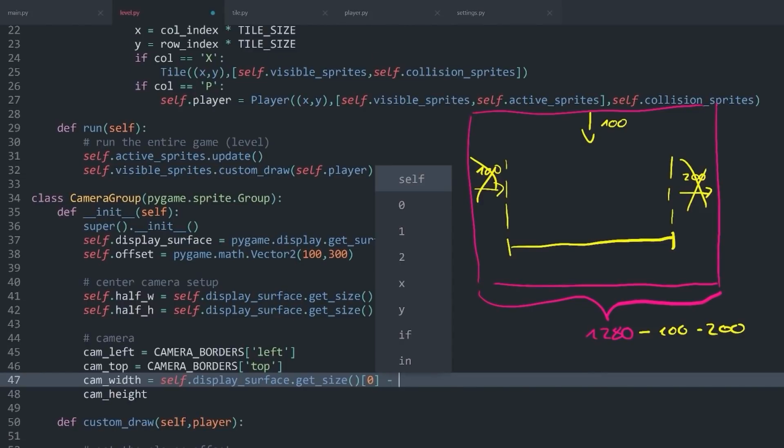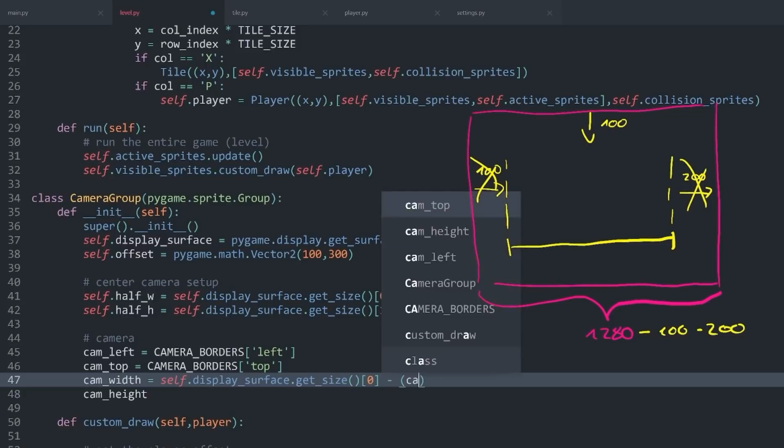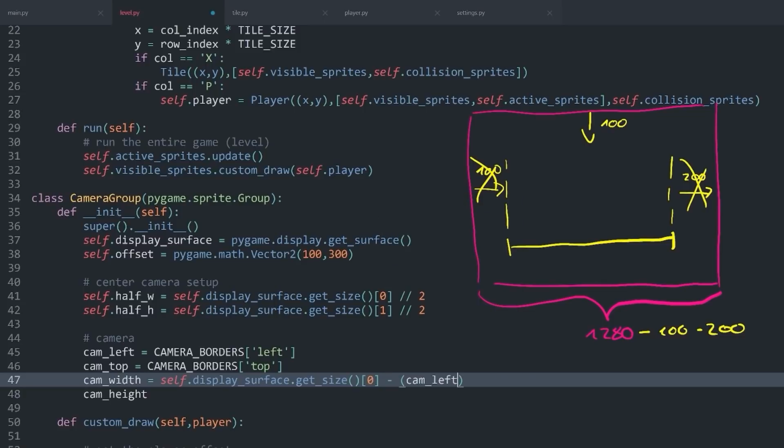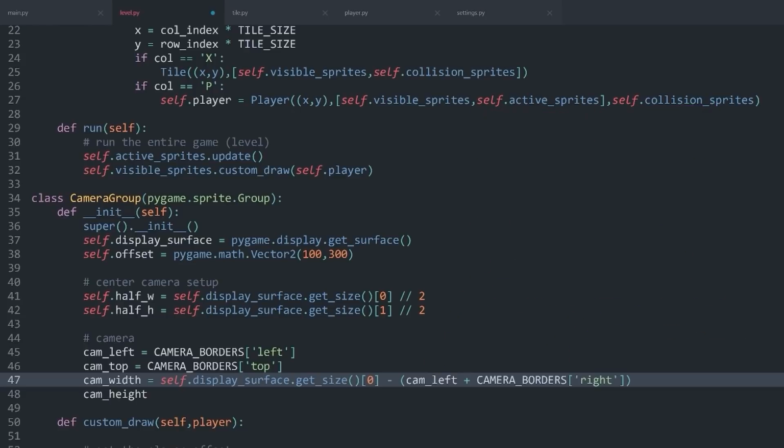And from that, I want to subtract, we can actually get my cam left. And towards that, I want to add my camera borders and right. So this here is our camera left, and our camera right is this side. And that's basically all we needed. Now we have the width of this rectangle.